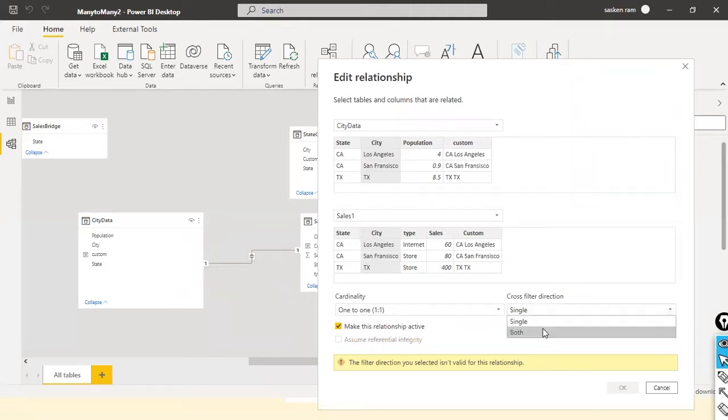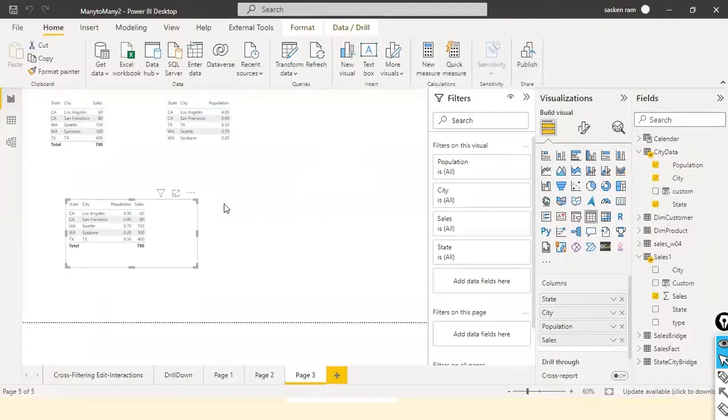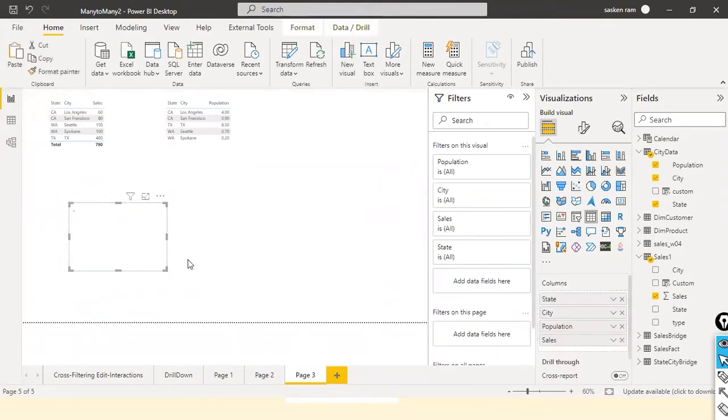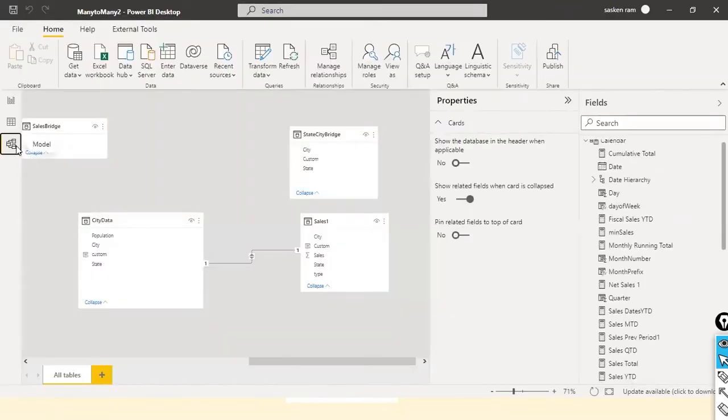So in this case, it is both. Okay, it should be both. And one-to-one. So in this case, we will not have a one-to-many relationship. With the one-to-many relationship itself, you are able to solve it. It is doing the filtering correctly. Okay, the other approach is I just copy paste it. Now what I do is I just delete this one.